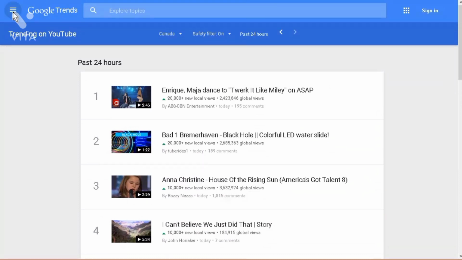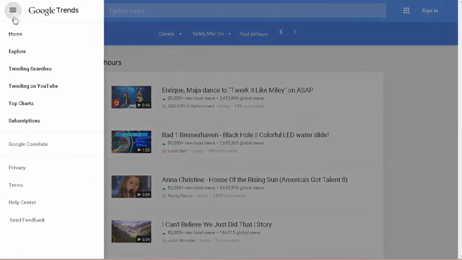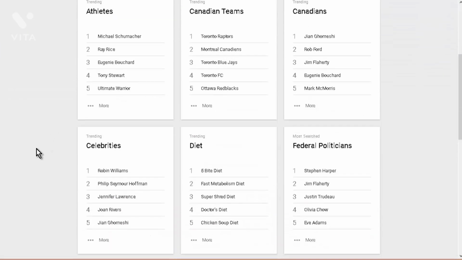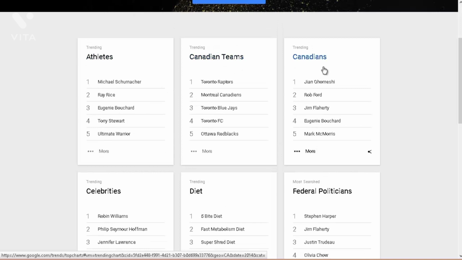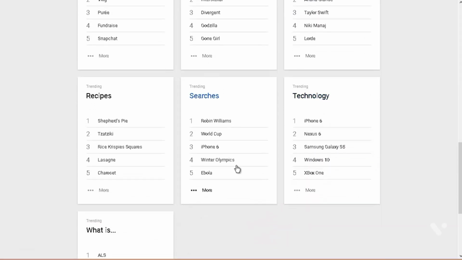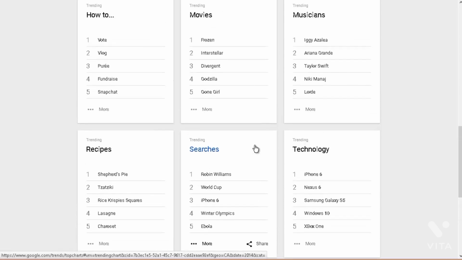Next, let's go to top charts. And this gives us some ideas of the type of things people are searching on by categories. So we have athletes and who they're searching on in athletes, Canadian teams, Canadians, celebrities, diet, federal politics, and so on. You'll see that there's different things that we can do in here.